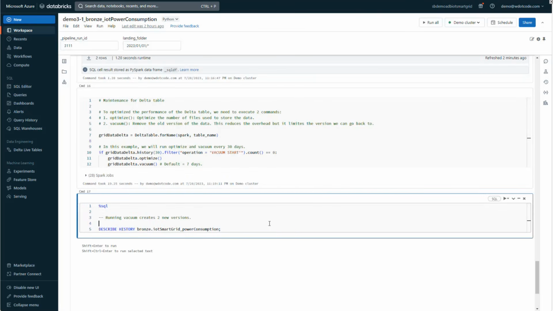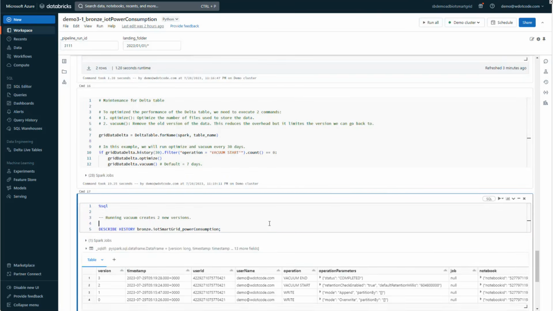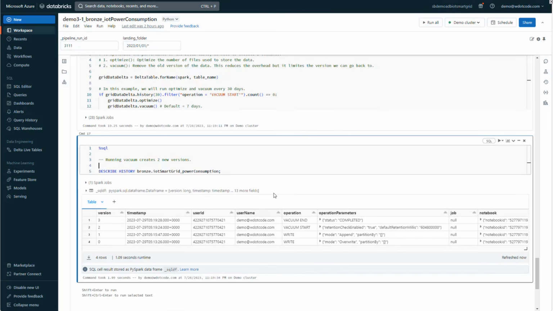So after running vacuum, we just want to quickly show you what that looks like, what happened to the history. So as you saw earlier, we did the 2 writes, right? One was an overwrite, one was append. And then when we run the vacuum, it shows that the newest version is 3. So it cleans up all the older versions underneath it. So we won't be able to roll back below that point anymore. Okay.